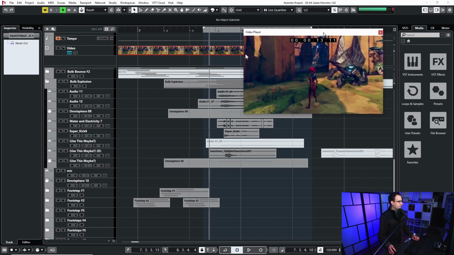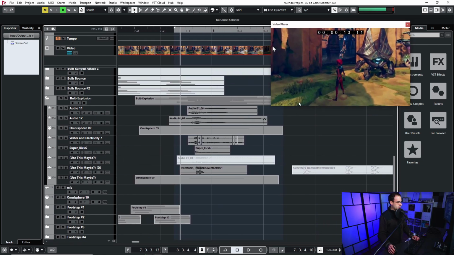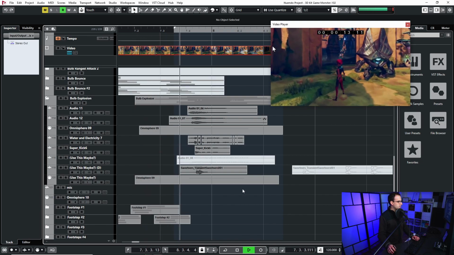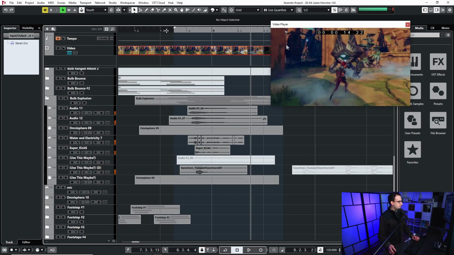So this is the sound effect here, and it's the sound of an energy ball exploding. So you can have a look at the video. You don't really see it in the video, but it's kind of off to the side. So that's the sound we're going for.